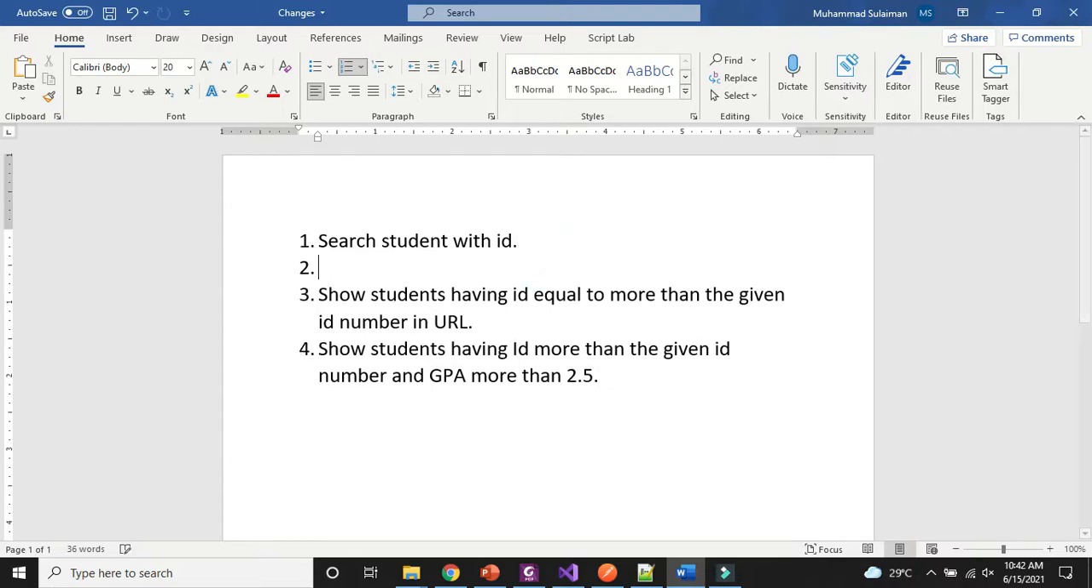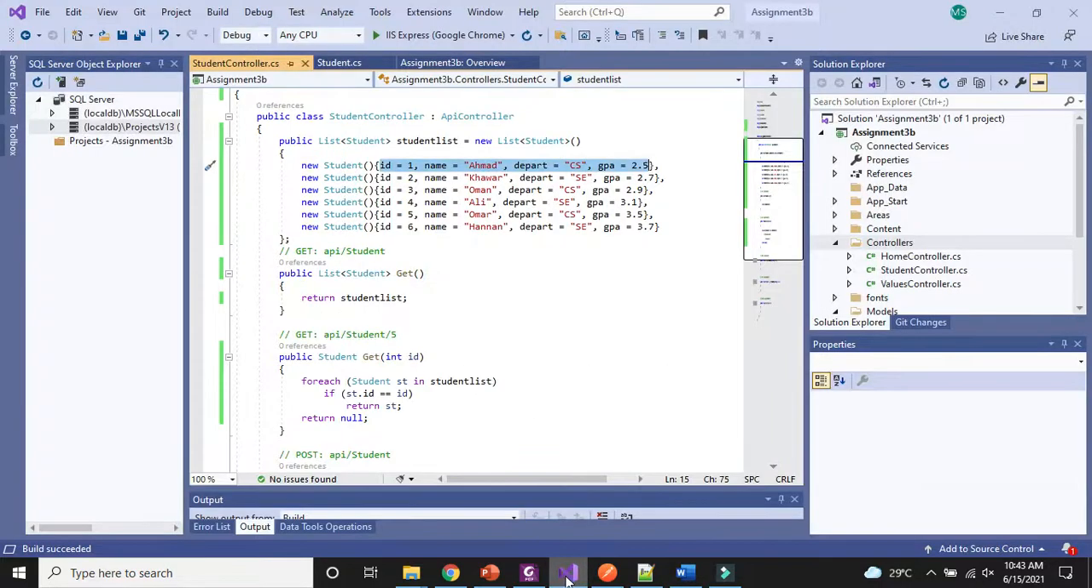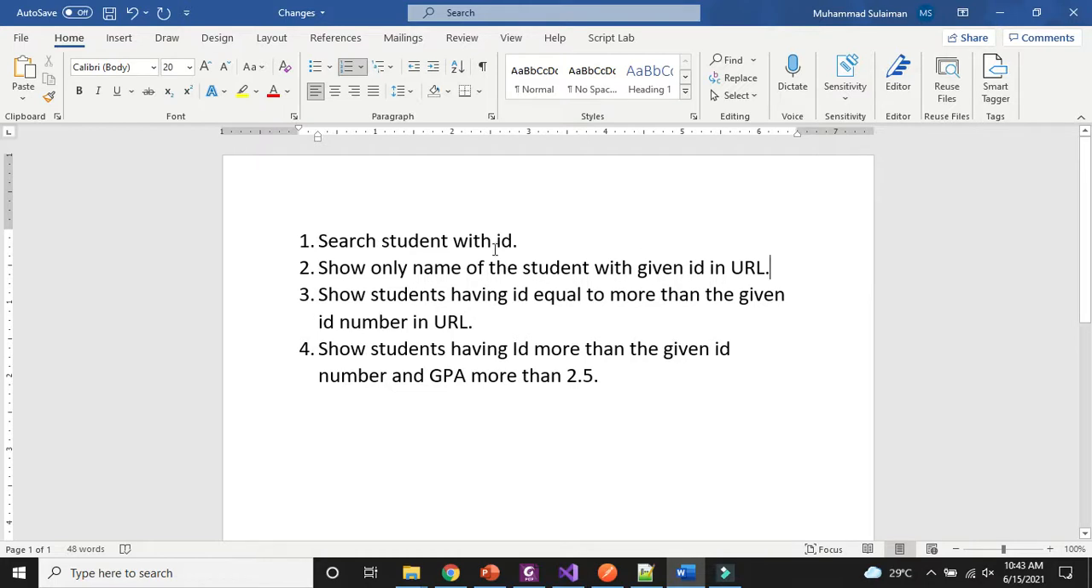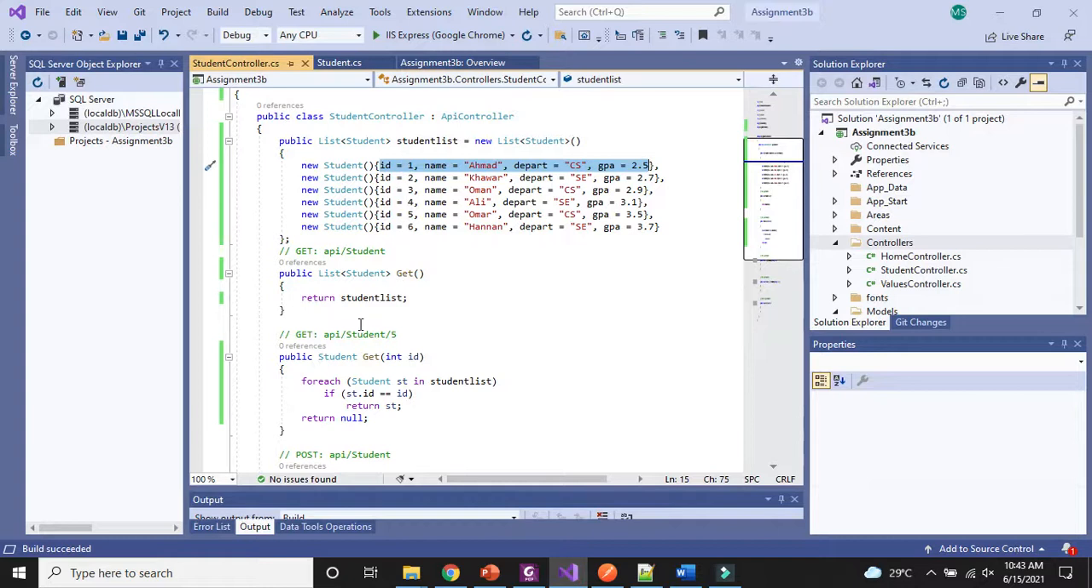Okay, the next thing is, what if I tell you to show only the name of the student with the given id in the URL? It means that whatever id is provided in the URL, you are not going to show the whole data of the student. You need to show only the name of that student. So now here we are asking for only one string, which is only one thing, which is a name.